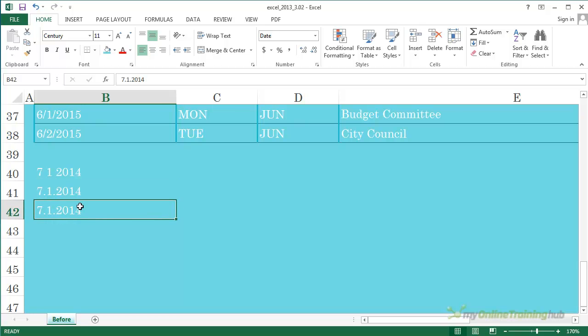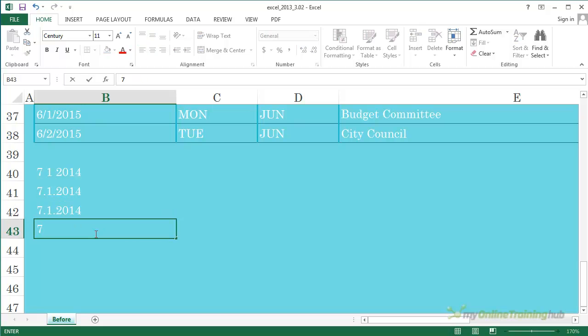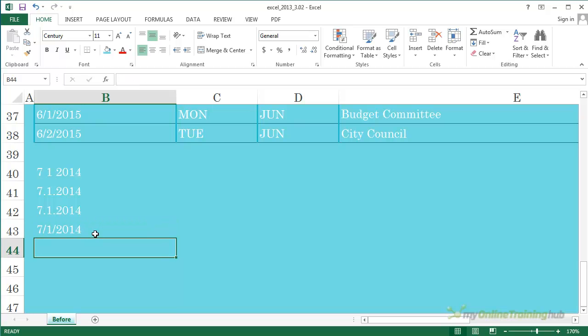So just be aware that, you know, if it's not specifically showing as a date format like 7/1/2014, you know, it's just going to keep it. It's not going to worry about it as anything other than a date unless we change it. But here, as soon as I put in the forward slashes, it recognized it as a date.